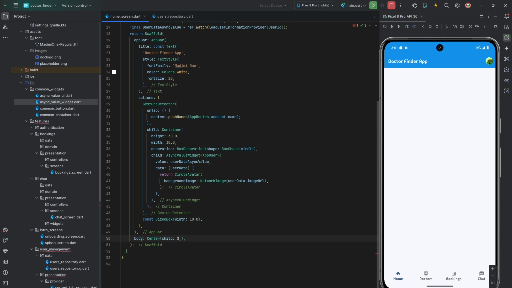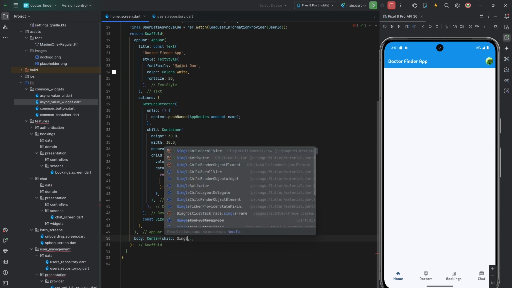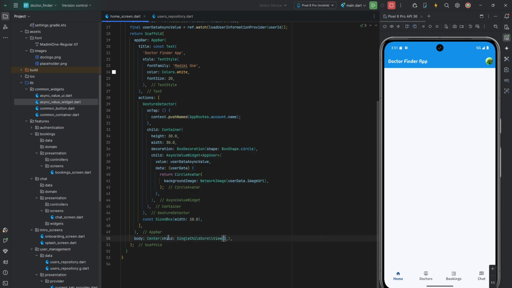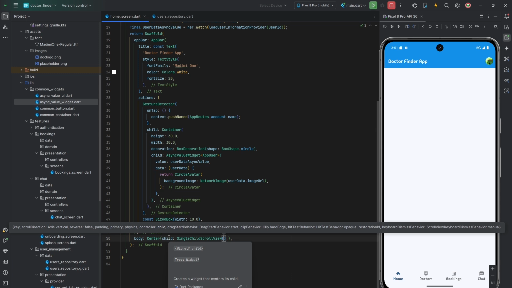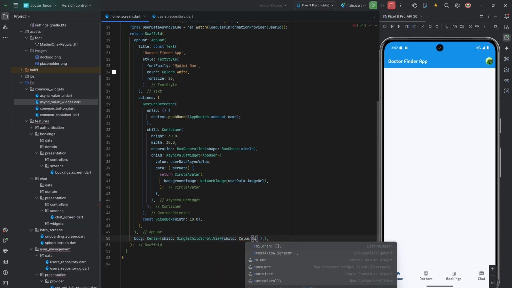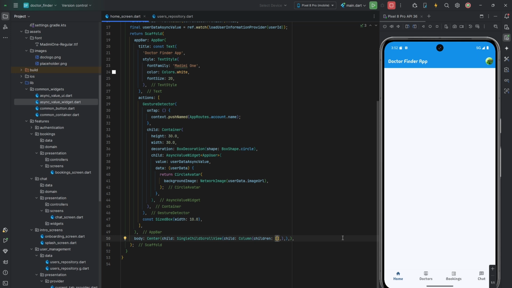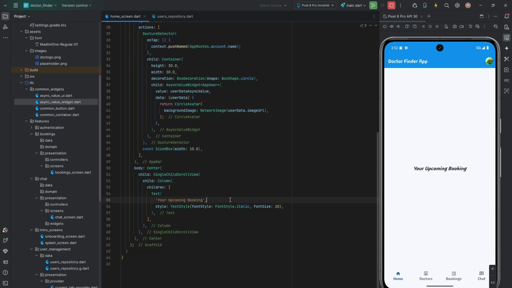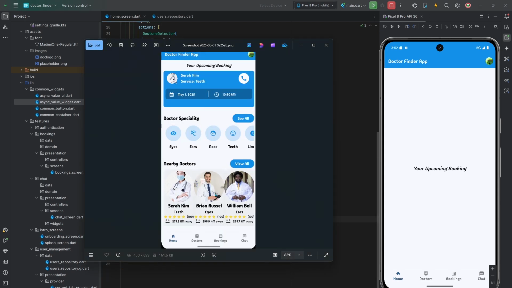The child is going to be a single child scroll view, and the child of the single child scroll view is going to be a column. And the column, of course, has children. So the first child of this column is just going to be a text that says your upcoming booking with the font style of italic. And then we are going to load some bookings. The booking that is soonest is going to be displayed with this container here.